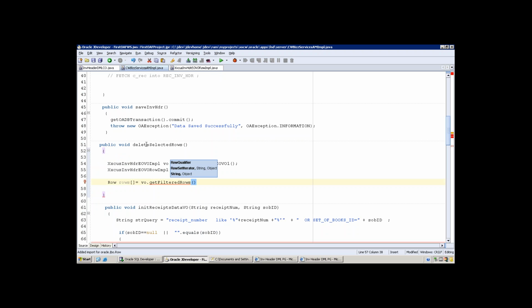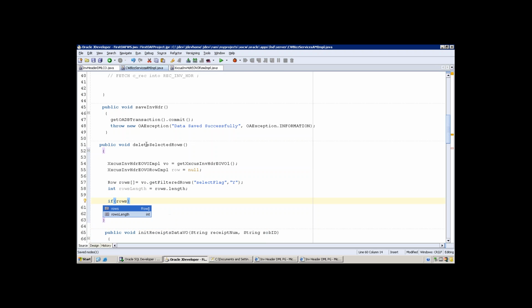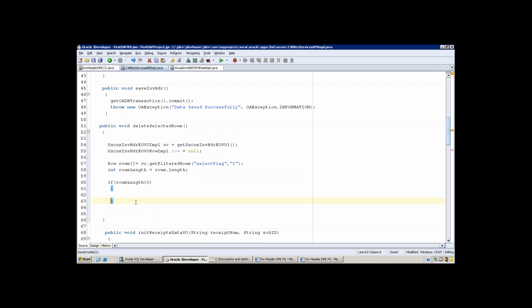Now in this one, just mention the attribute on which you want to get the selected rows. What exactly this will do is get all the rows which have the select flag value as Y. Whenever the user selects a particular row, automatically the column value for that record will be Y. So we want to get only those rows, and also we want to check the length. If rows length is greater than 0, then only we want to delete it. Else we want to raise an exception, because sometimes the user may click on delete without selecting rows also. So we have to consider those restrictions also.